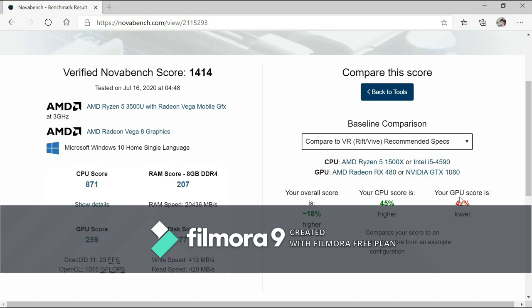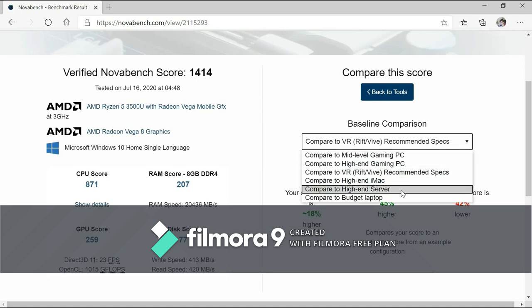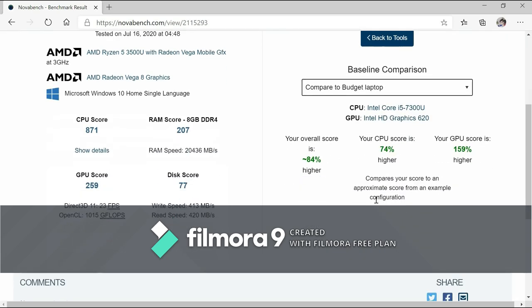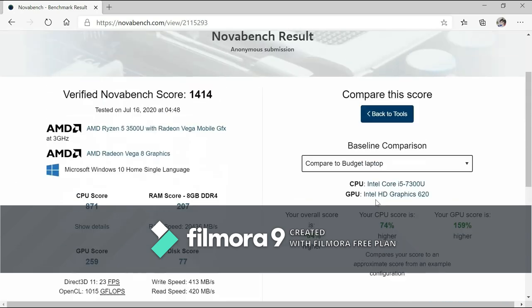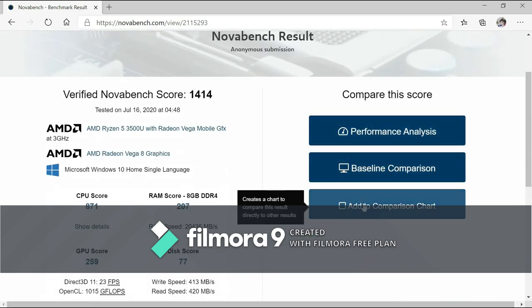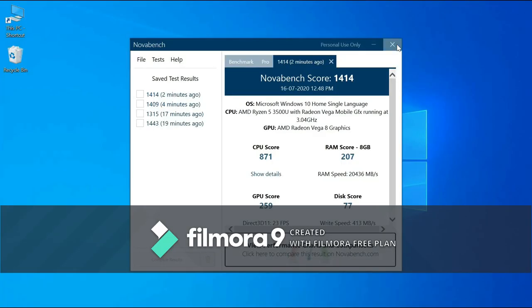In VR it's also good, but the GPU is lagging. With the high-end server, this is very lagging. So as you can see, this budget laptop score is very good. You can do mid-level gaming also. This is the Novabench score.